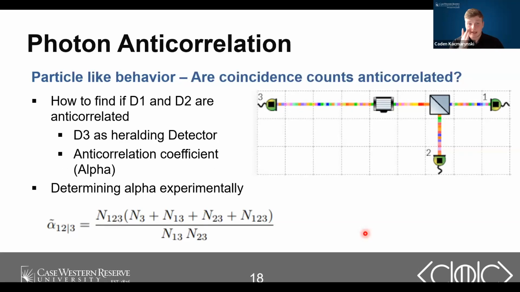So how we look at that is we're going to look at whether detector 1 and detector 2 are anti-correlated, meaning when there's a detection at the heralding detector, detector 3, we're going to look at the detection percentages of detector 1 and detector 2. And we basically want to show that there shouldn't be detections at the same time. And now, to skip over the math, we end up with an equation here.